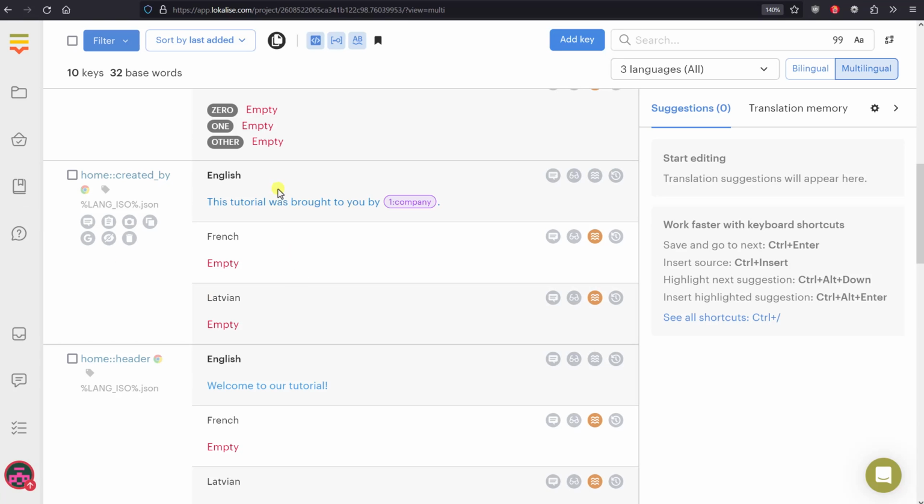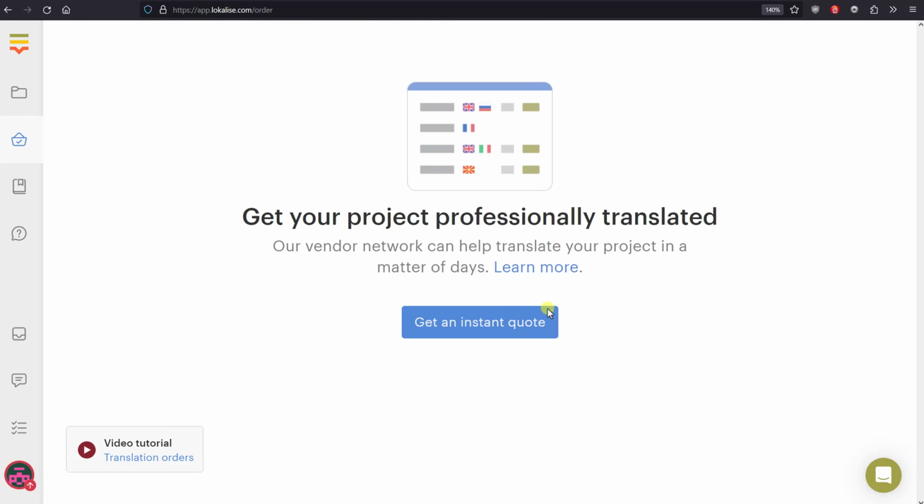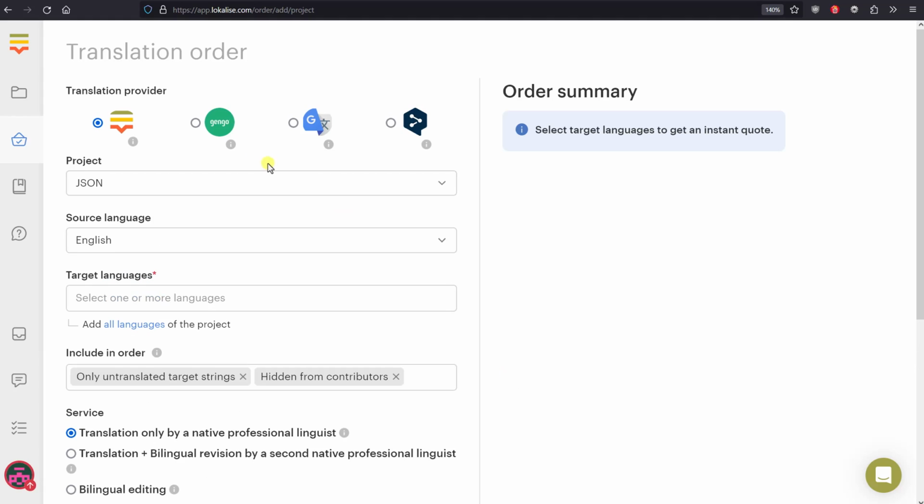So all the translations for this key that are currently empty will be translated by Google for you, so check it out. Really nice. But well, if you have many translation keys, of course, it's not really convenient to press this button multiple times. So instead, you can navigate to the order page and you can create a new translation order. And here you can pick one of the translation providers.